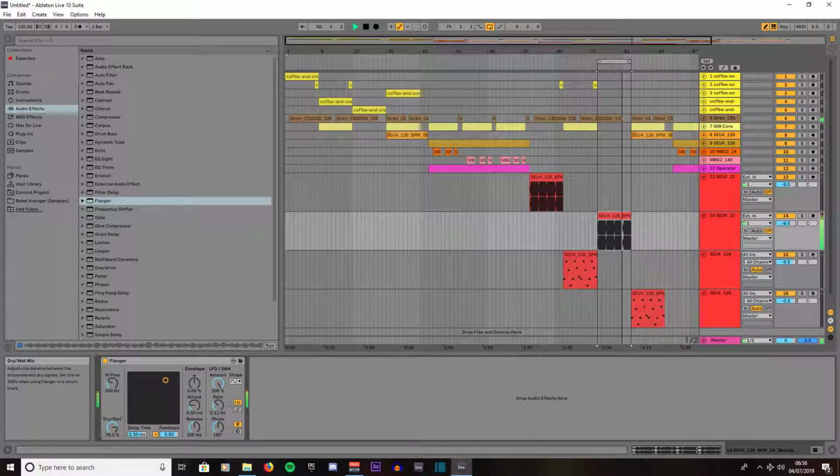Turn the dry wet down to 70%. Delay time to about 175. Feedback up to 92. The attack about 160, and the release on about 300.